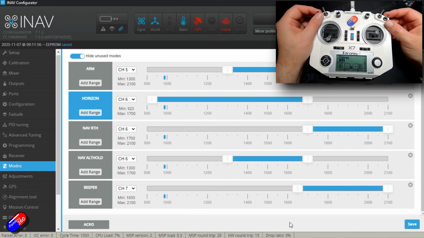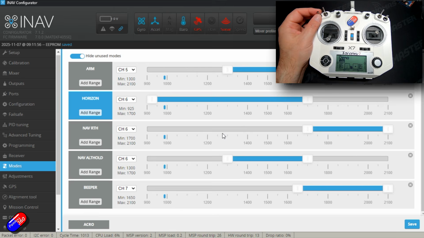If I flick the mode switch, initially in the low position, the only thing that's selected is horizon. In the middle position though, look, I get horizon and I get nav alt hold as well. So I've got those two things. In the top position, nav alt hold goes off and nav return to home is turned on.